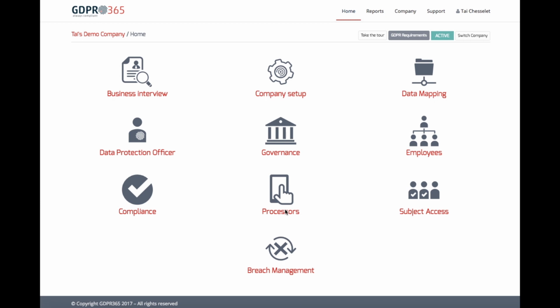Processes is if you outsource any data for processing by a third party. For example, if you outsource your payroll or something similar, you need to have an agreement with the company or organization which does the processing to make sure that they are GDPR compliant. Subject access is where you manage the full workflow of subject access queries in the correct manner to ensure that you are within and using the correct procedures as defined by the GDPR.